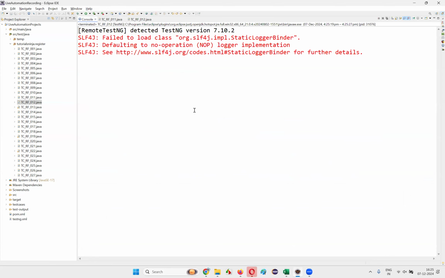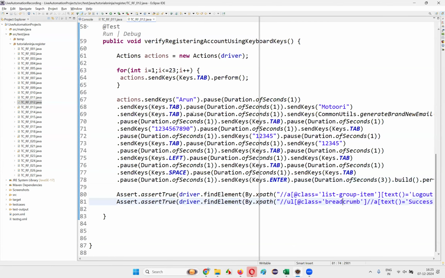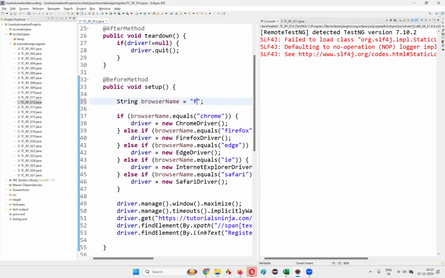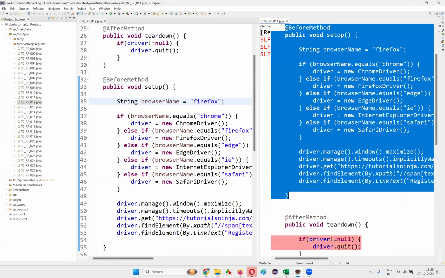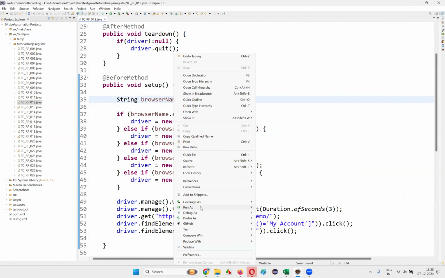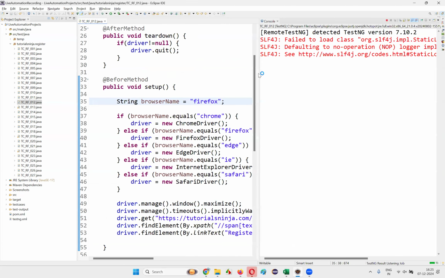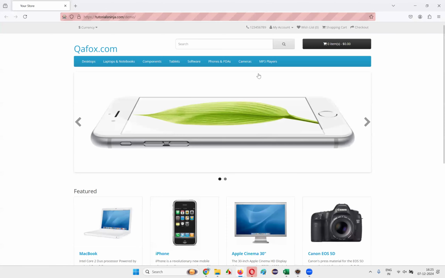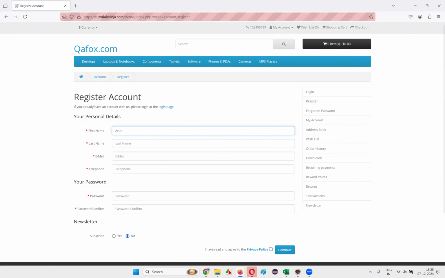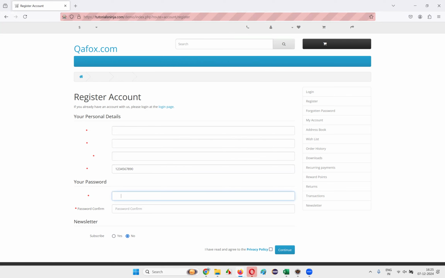So in the Edge browser, it will work. Okay, I'm running in the Edge browser, but I need it in Firefox browser actually. I'll just go here and run in the Firefox browser now. Firefox, save this. Okay, stop this. Run the script, right click, run as test and test. Firefox browser, let's see what is going to happen here.